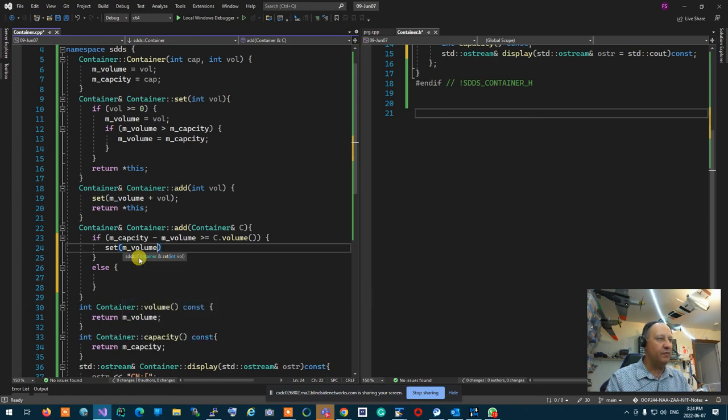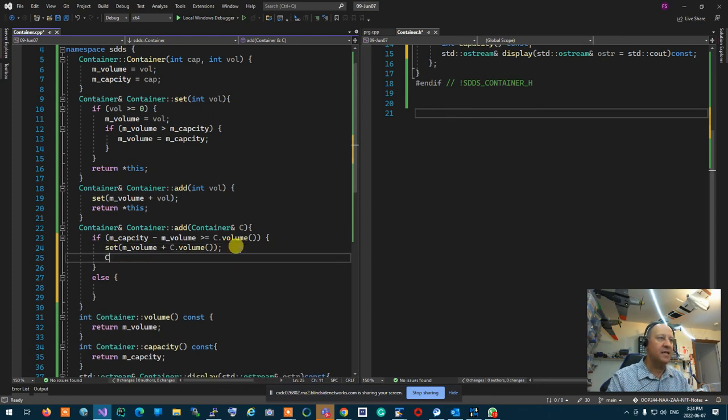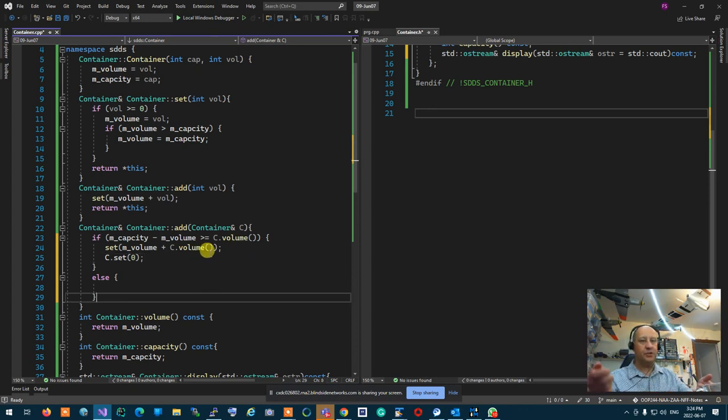M volume of me plus whatever volume that I have plus the volume that I'm receiving from the other one. So I'm going to set the value of me to the volume of me plus the volume of the other one. And because I just poured all the volume out of that one in here, I have to set the volume of the other one to zero to make sure that it's empty, because I just poured everything out of it. So this becomes empty. Everything it has comes to my container.